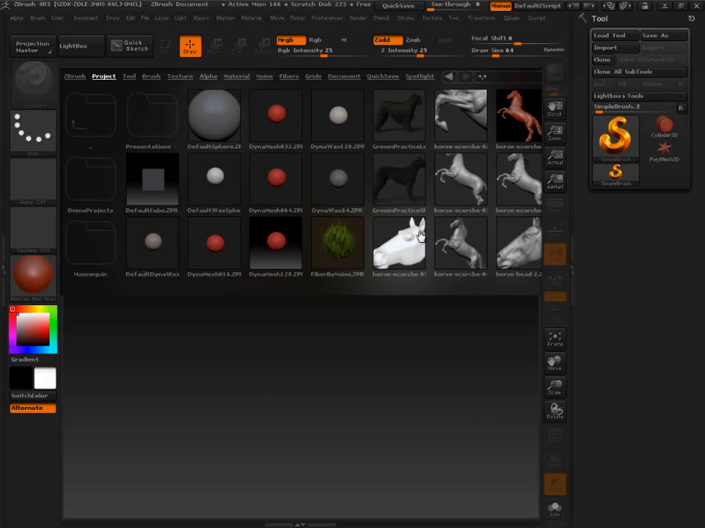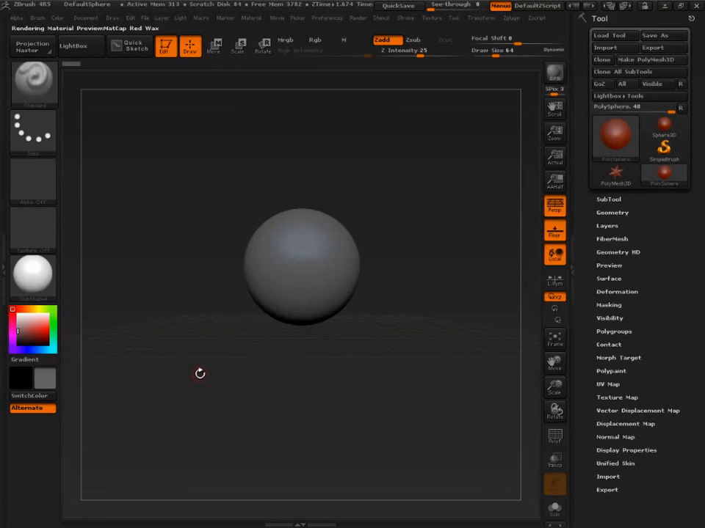So let's get started. Now, when you first open up ZBrush, you won't have these guys. These are all my own personal projects that I saved to the file. But you will have this guy right here that says Default Sphere. Now what we're going to do is double click on this. And that's going to set us up to get sculpting and put everything in place for us.